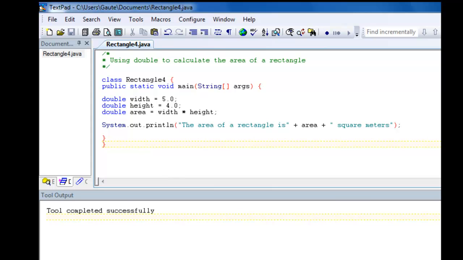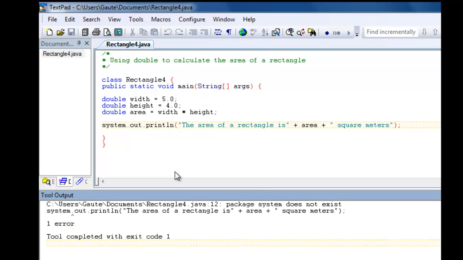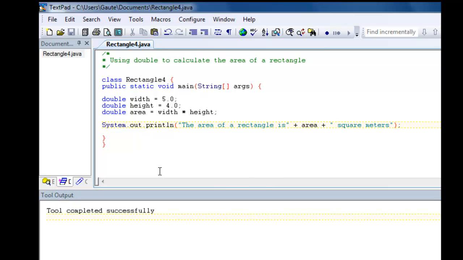A lot of editors are going to color code your keywords, but if you accidentally press the V instead of the B in double, it's going to show you already that you have a syntax error. Now System.out.println, if you place a small s instead of a capital S and compile it, you have a syntax error. Let's make this a capital S again, compile, tool completed successfully.